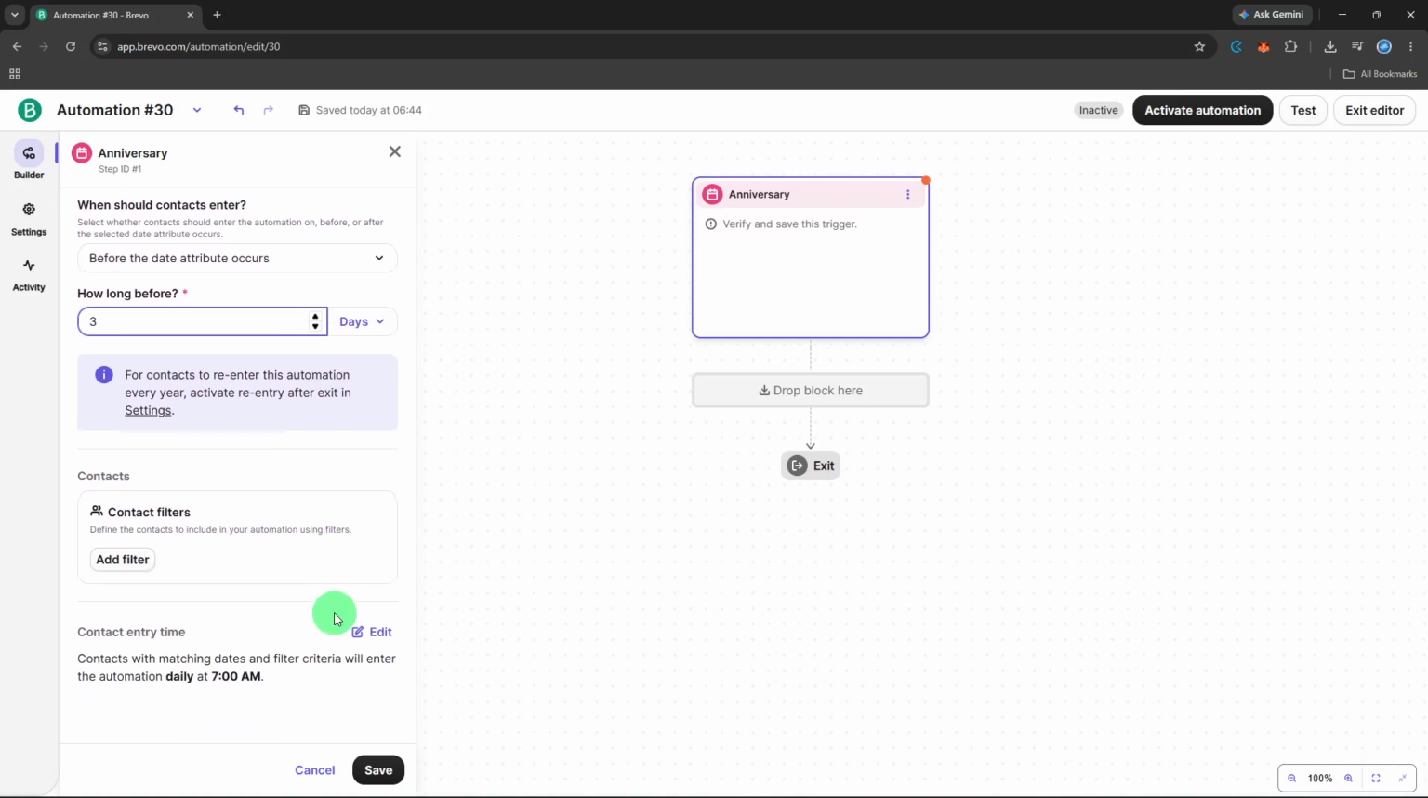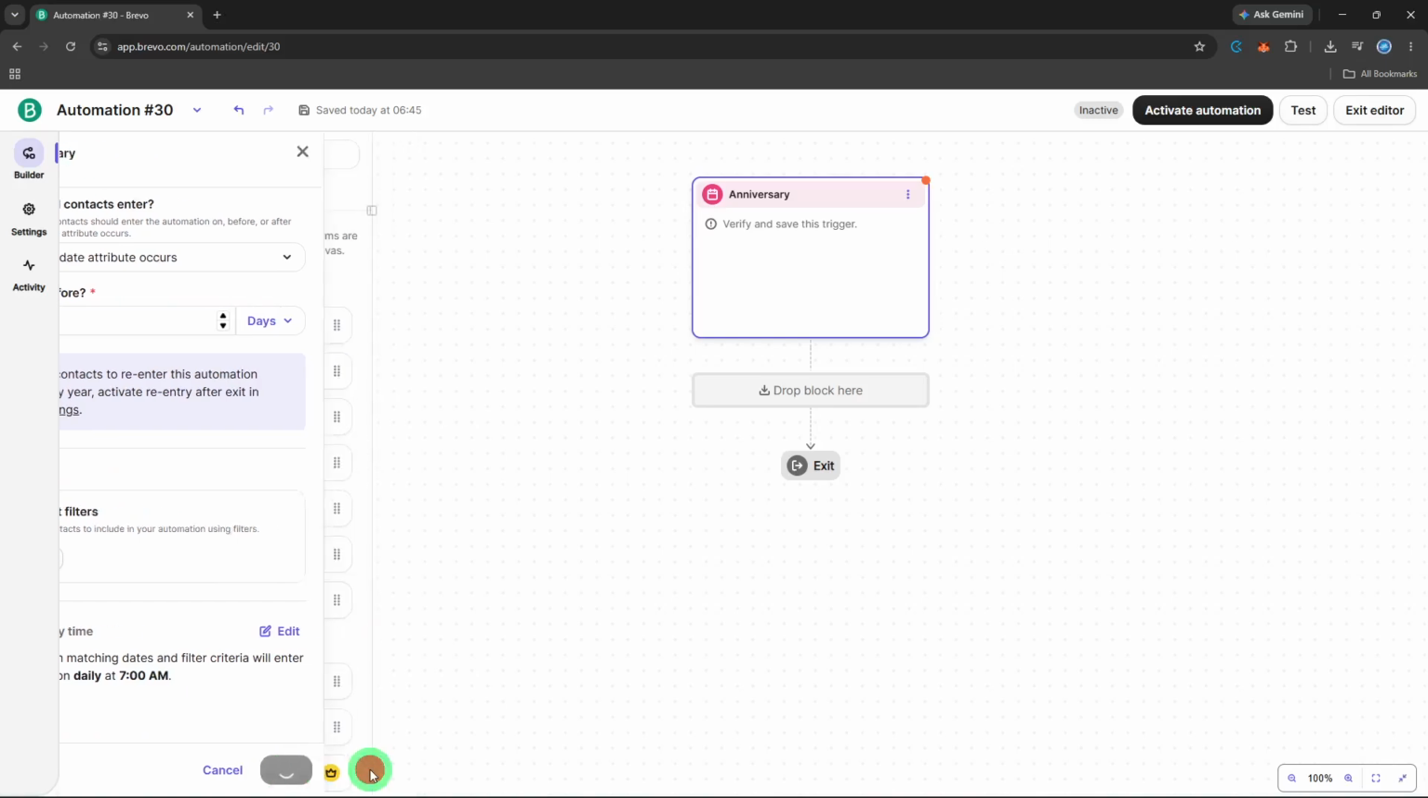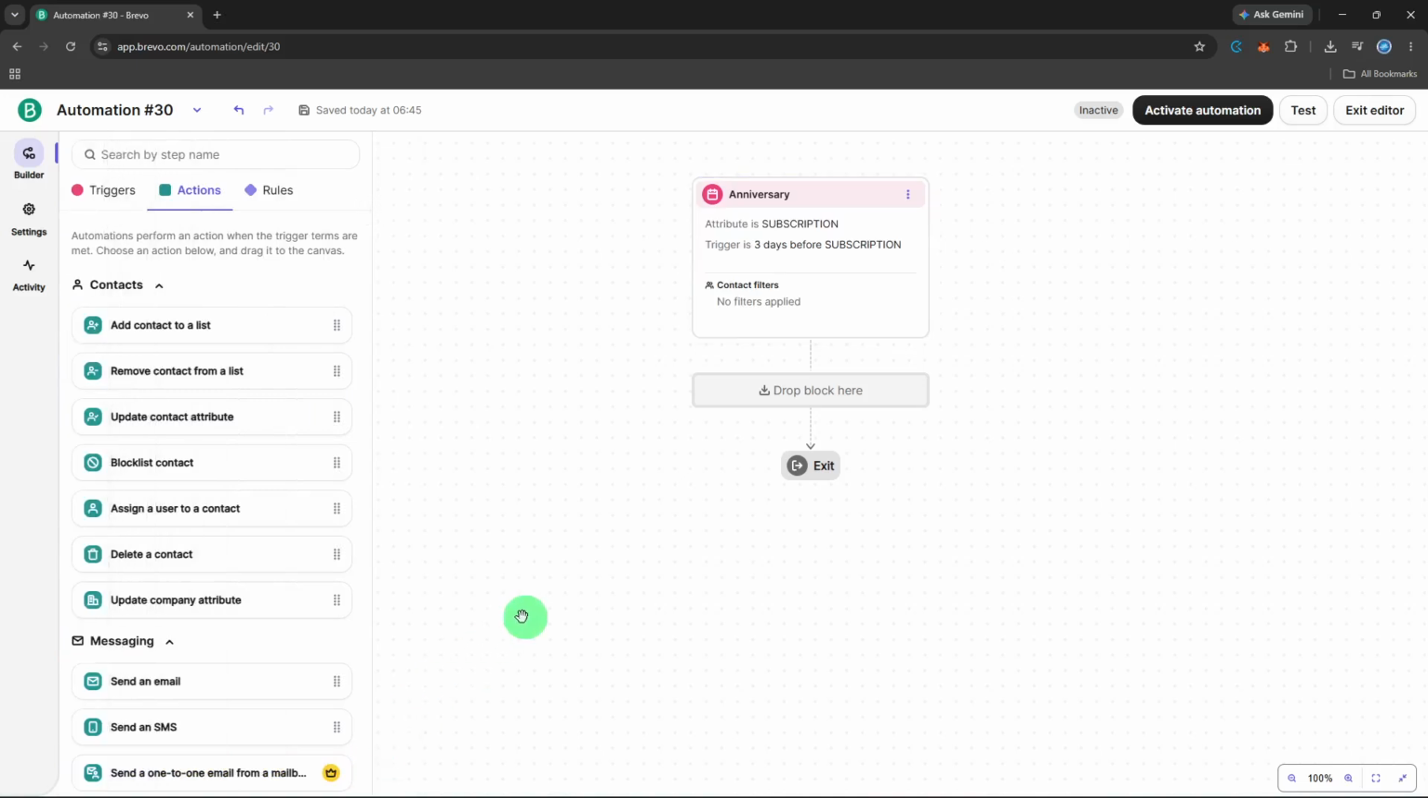Under that, there's a checkbox for repeating or once, depending on your Brevo plan. For most renewal use cases, you want it to trigger once per contact per date, so leave it on once. Click Save, and the trigger node on the canvas now shows the attribute name and timing. Good visual confirmation you set it correctly.